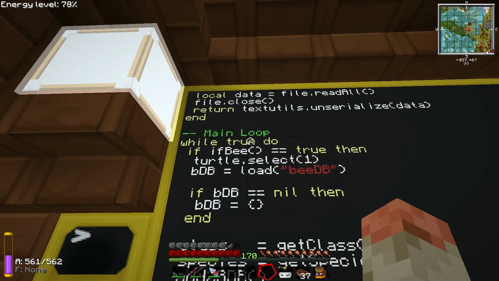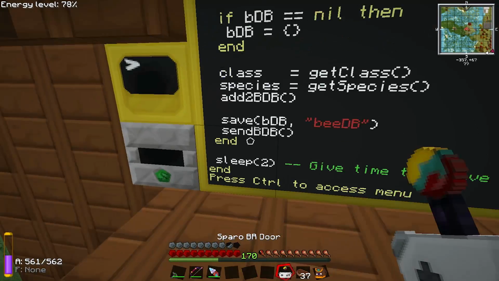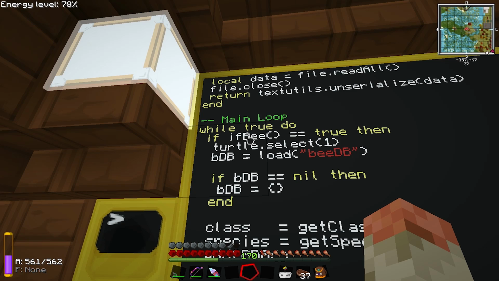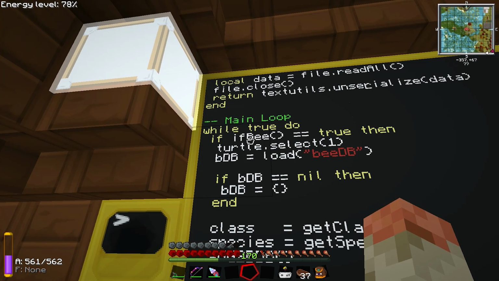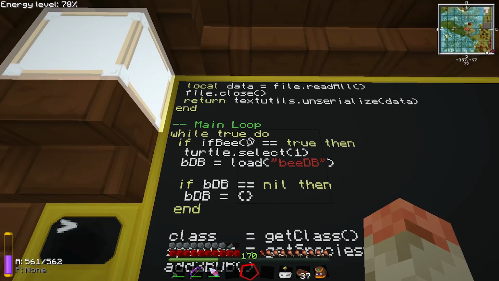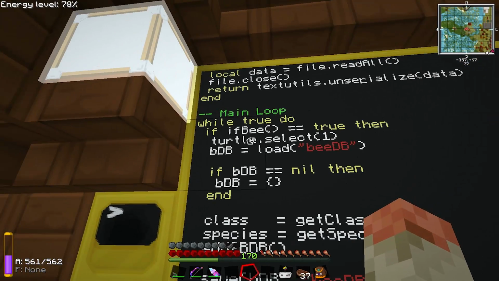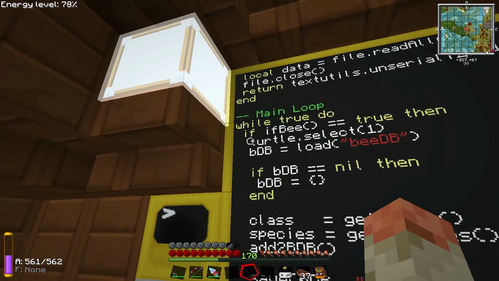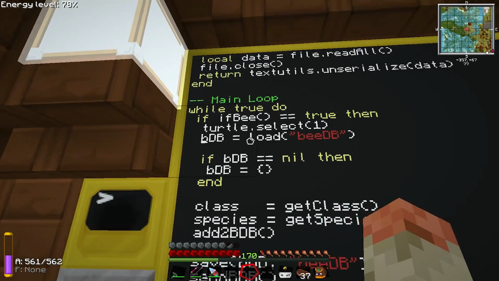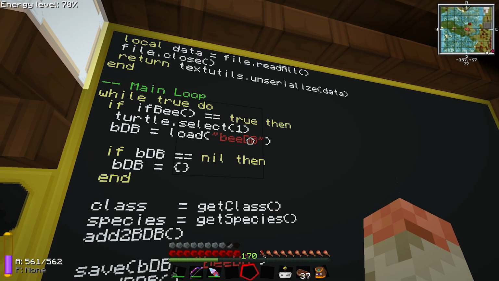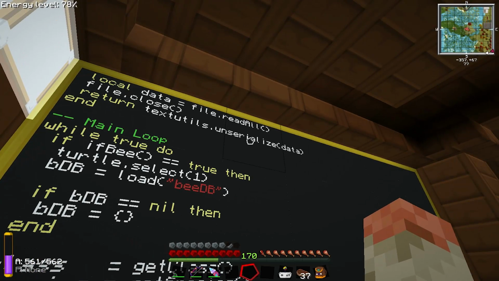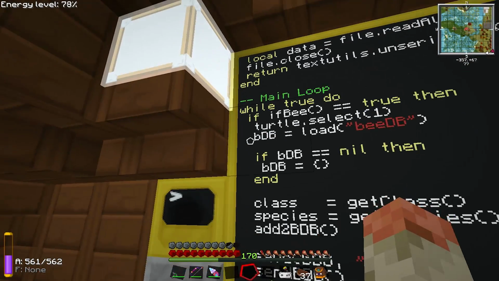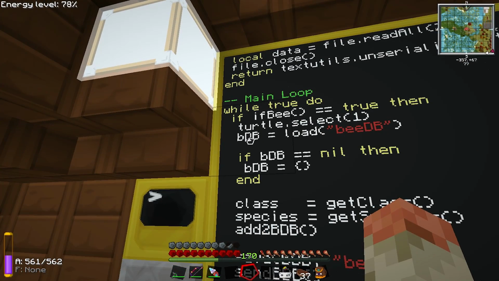So we've got a while loop, while true do, fairly typical. It checks the if B thing. If you remember up at the top, it returns true if it's a B, and it already has analyzed everything if it is. So if B equals true, then it selects the first turtle slot, in case it hadn't already. And then, as you can see here, BDB equals load the BeeDabase, right? So again, it returns a table. It converts the string back to a table and returns it here. And because this is a table, it'll take the data correctly.